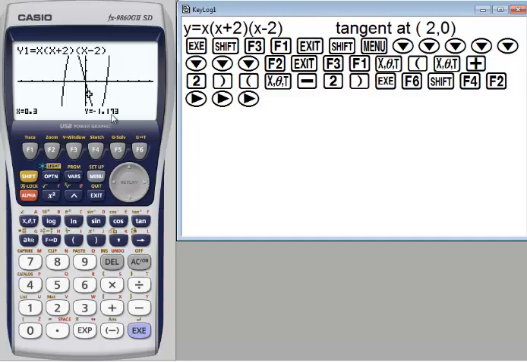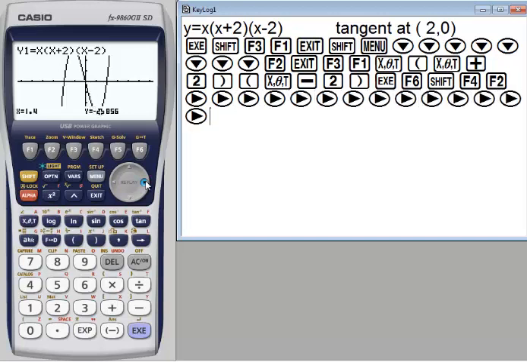This is the x, this is the y. I want 2, 0. Two and zero. Execute. This is the tangent line.